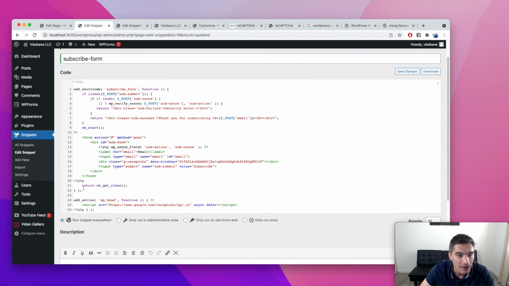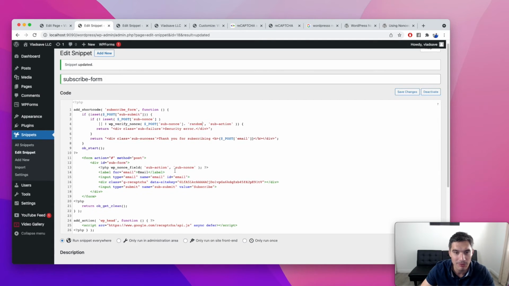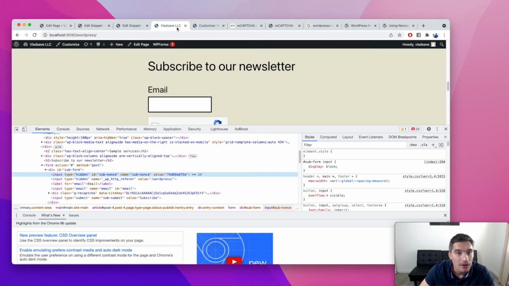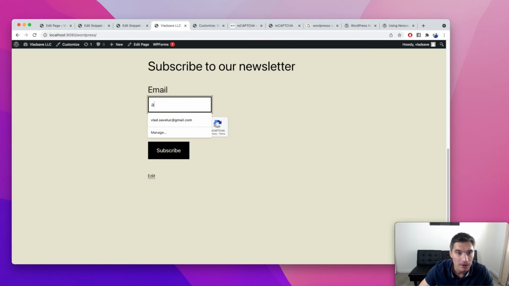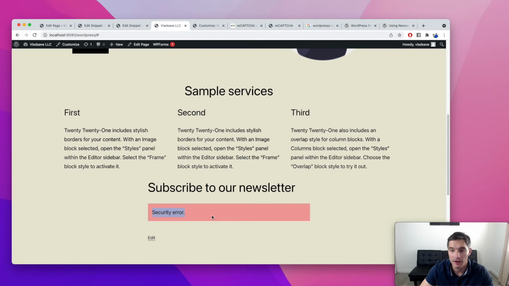Okay, let's try it out. And actually, let's make it fail. So into our nonce, let's append some random string. So this will definitely make it fail. Let's save it. And if we go back here, let's try it, a@b.com. And we should see security error, which is good.